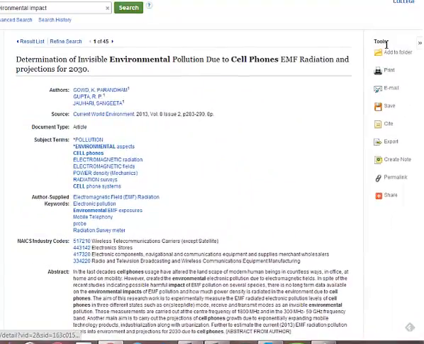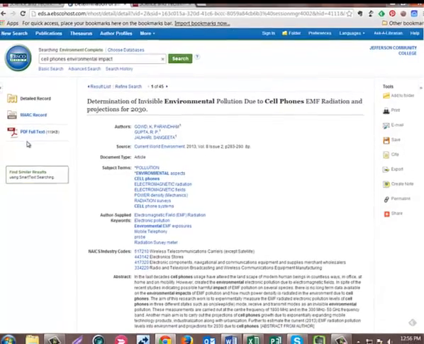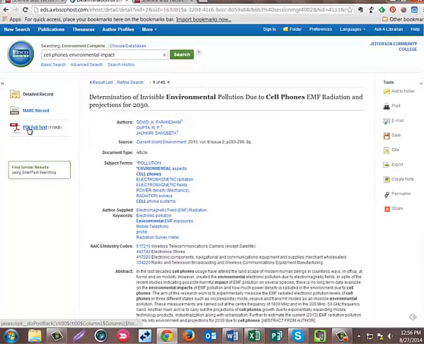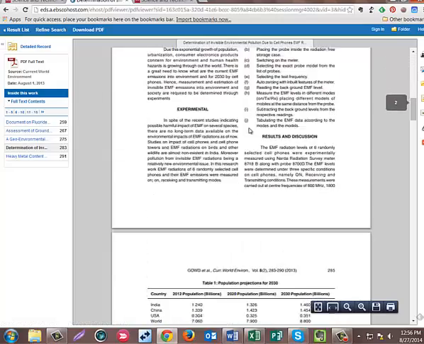Over here on the right, you have options for saving, emailing, and printing the article. If you email it to yourself or save it to a flash drive, then it will actually save the attachment along with the record. And then over here on the left is where you'll find the actual link to the full text article. So you click on that and here you go.